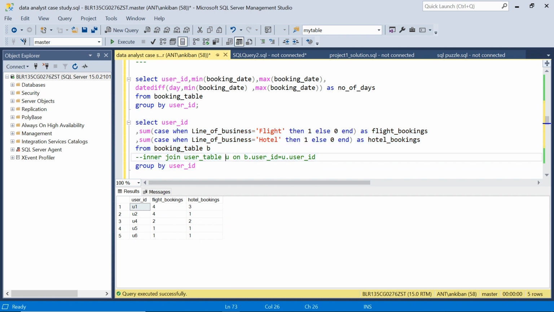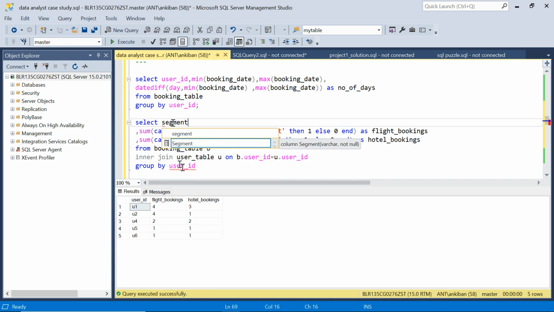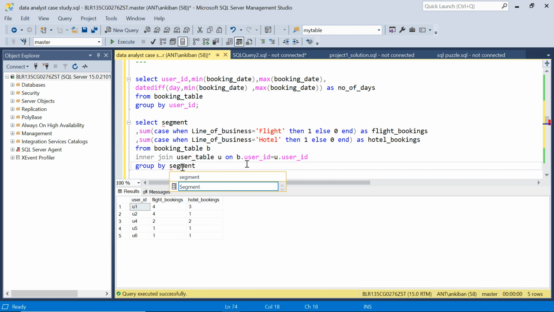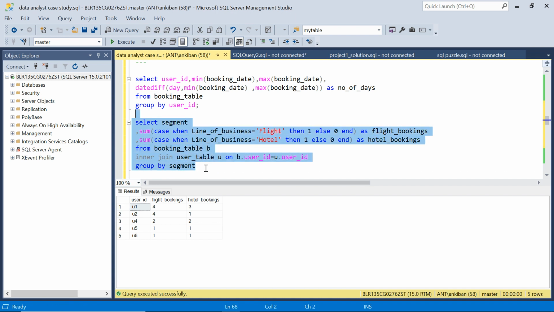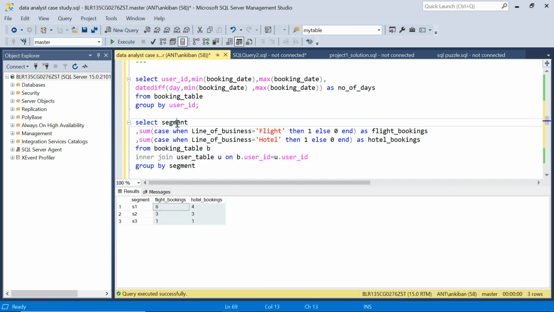But we need it segment-wise. So I will just join with this table, and we'll get the segment here and group by segment. That's it. So we joined it, and now the grouping will happen on segment. For each segment, we will get the total flight bookings and hotel bookings. So for segment S1, you have 8 flight bookings and 4 hotel bookings. It is just aggregated at segment level. Earlier, it was aggregated at user level. In one segment we have multiple users, so we have aggregated more values in one group.